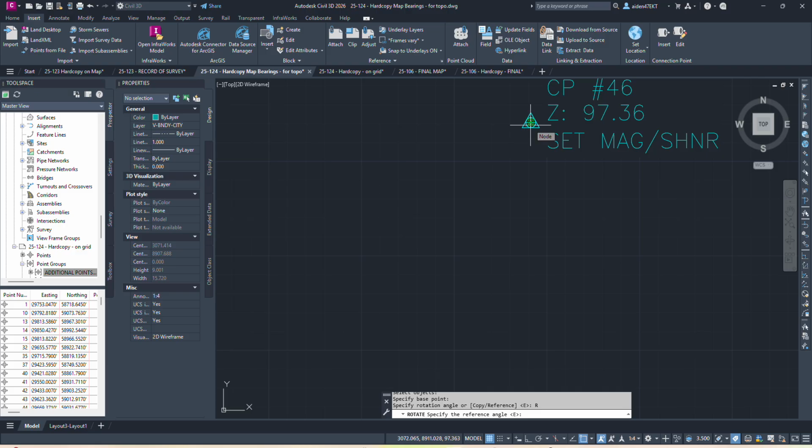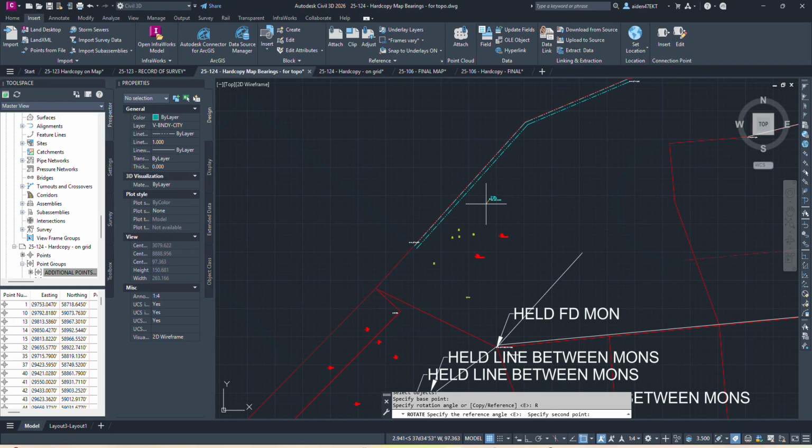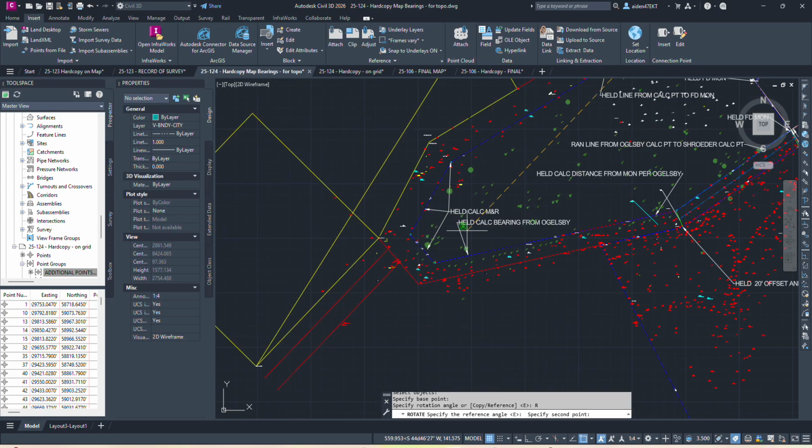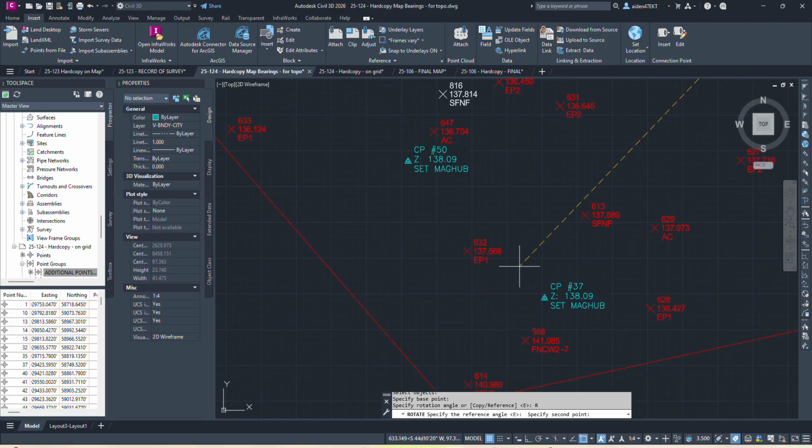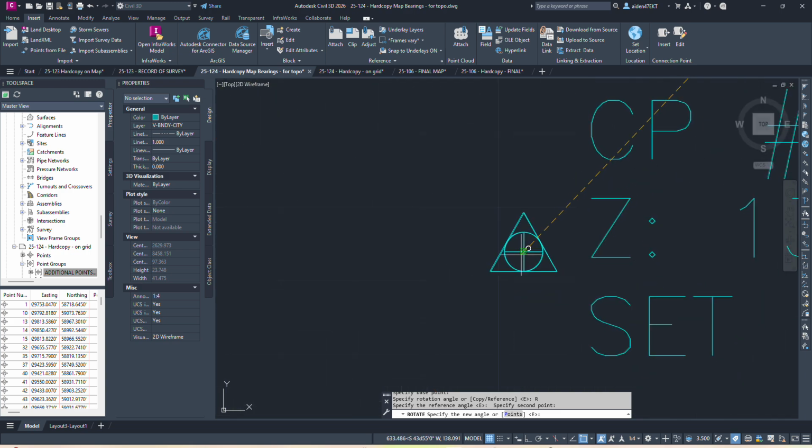R was for reference. I hit RO and then R for rotate. RO for rotate, and then R for reference. I'm creating a reference angle. So I got these common points here, and I'm going to rotate them like such. And they should line up right on top of each other.